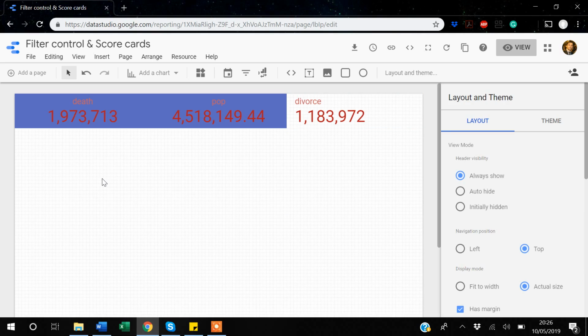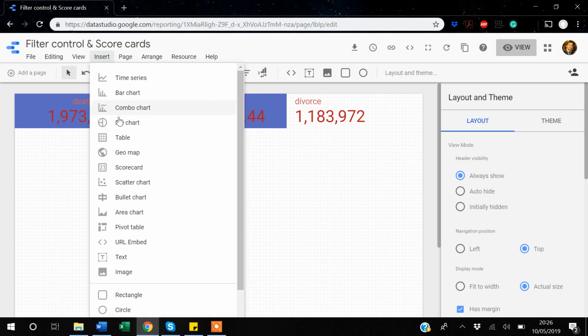So the next thing is that now I will also add one chart, and then I will show you guys how you can use a filter control and what a filter control will do. In order to do that, let's see, if I create, insert, and suppose I want to create a time series graph.